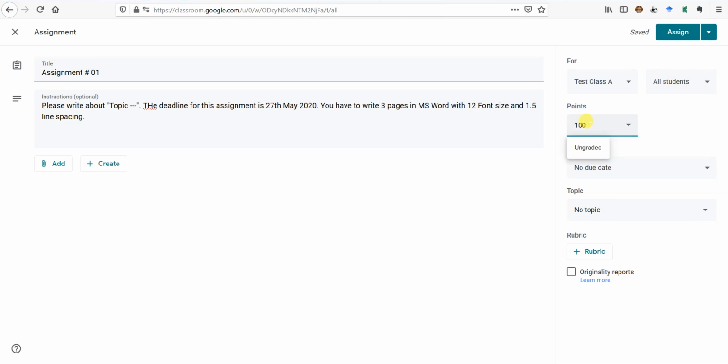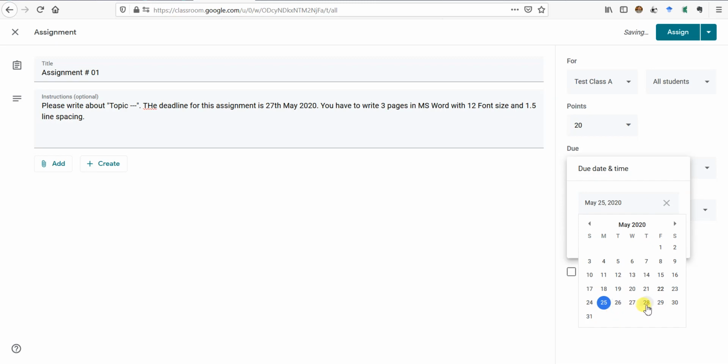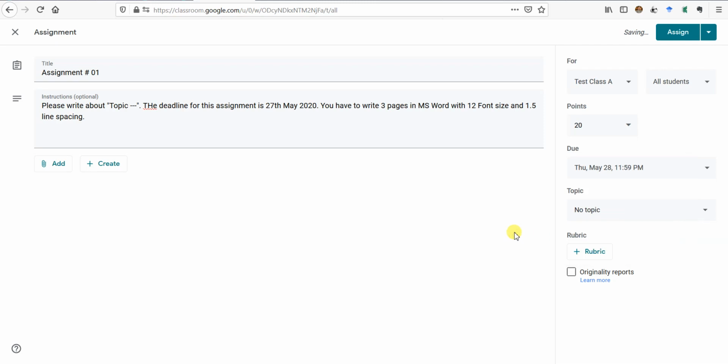And then I can give this assignment marks, like I give it 20 marks, for example, and then a due date. I will set a due date of, let's say, 28th May by midnight. And then topic, it's always wise to create a topic like we created for attendances or quizzes. So I will create a topic here named assignments. So all the assignments I give to students will come under one topic called assignments.